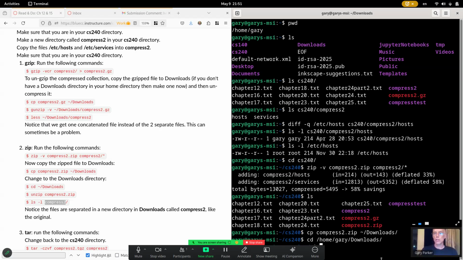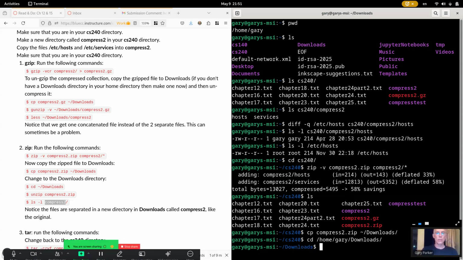Zoom is in the way here. Adjust this. Over there, please. All right.